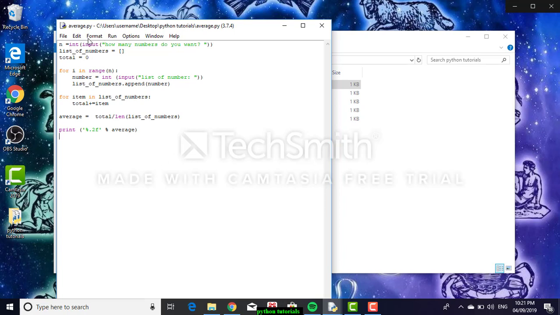First, we will ask the user how many numbers they want. Then you'll create a variable named list of numbers, which is an empty list. Then total is 0, since we don't have any numbers yet, or we don't have a total yet. In this area we will make a for loop, like for i in range n, which represents the number of numbers we want to enter.